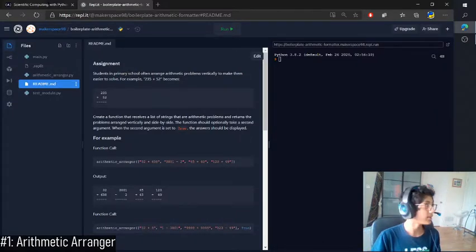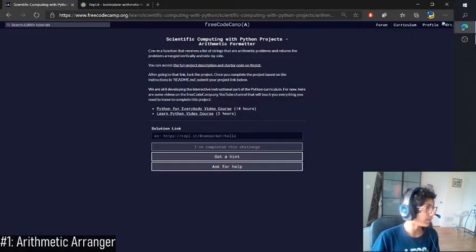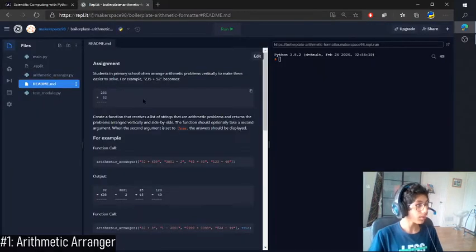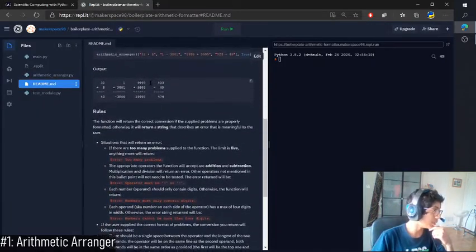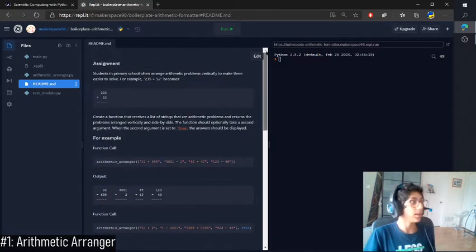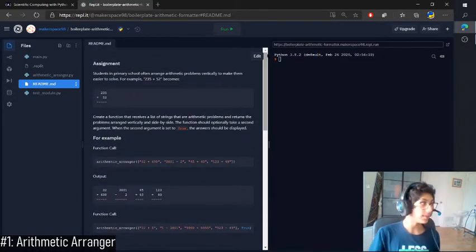So our first project is the arithmetic formatter. You have to create a function that receives a list of strings that are arithmetic problems, sorry, and returns the problems arranged vertically and side by side. This is the simplest project out of all of them. All the specifications are in the readme.md file, which is a markdown file. So let's solve it.